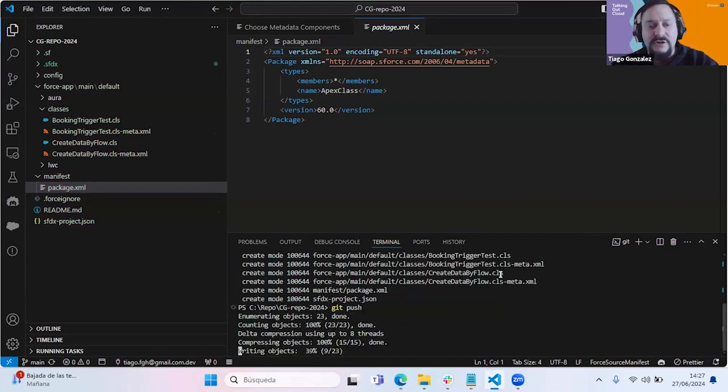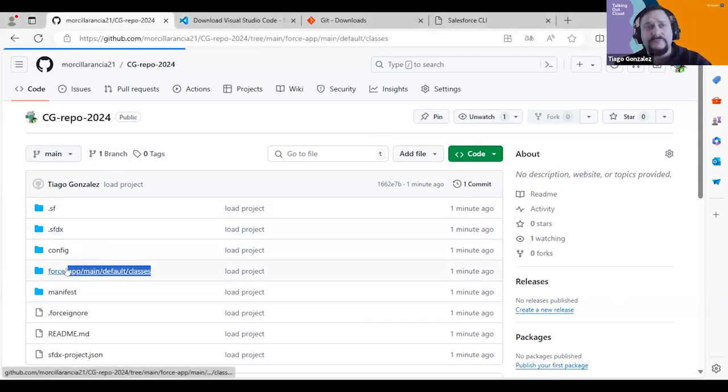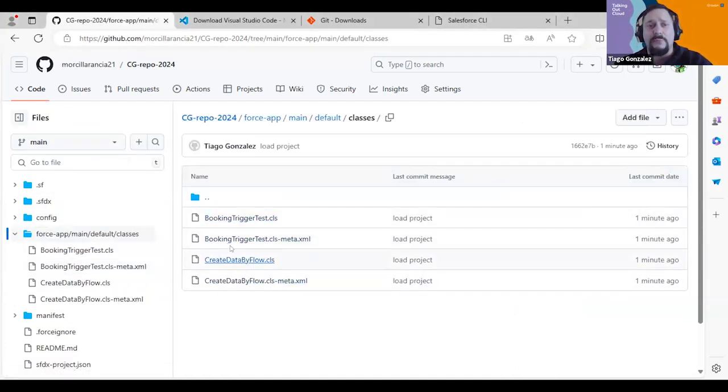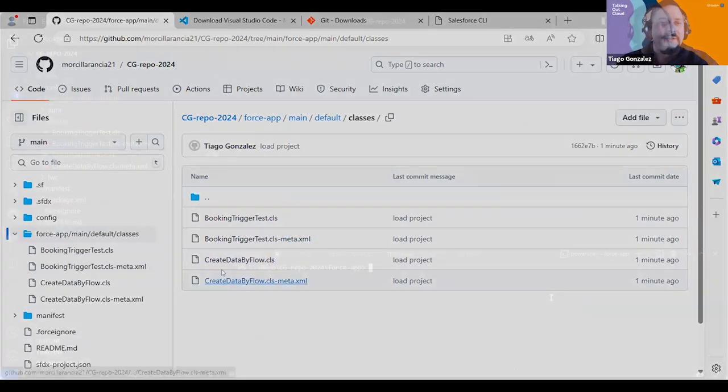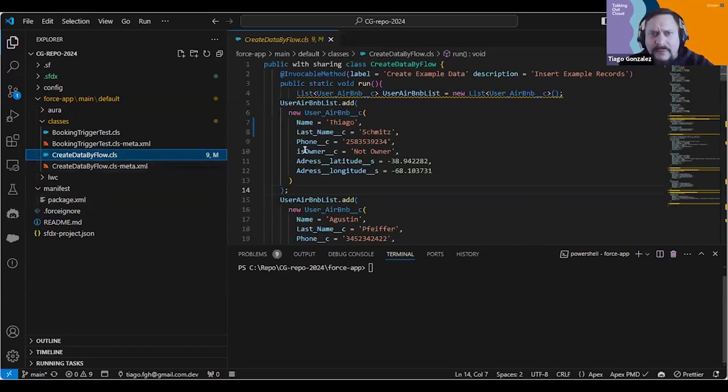And now, if you pay attention, once you upload all the information, you will see it reflected here in the repository. In this case, all the files I just uploaded. Now, I will show you how to deploy just a simple component to your organization, okay? I will choose the create day by flow. In this case, I will just make a small change here. I will use my own name. Control S because you need to save the changes.